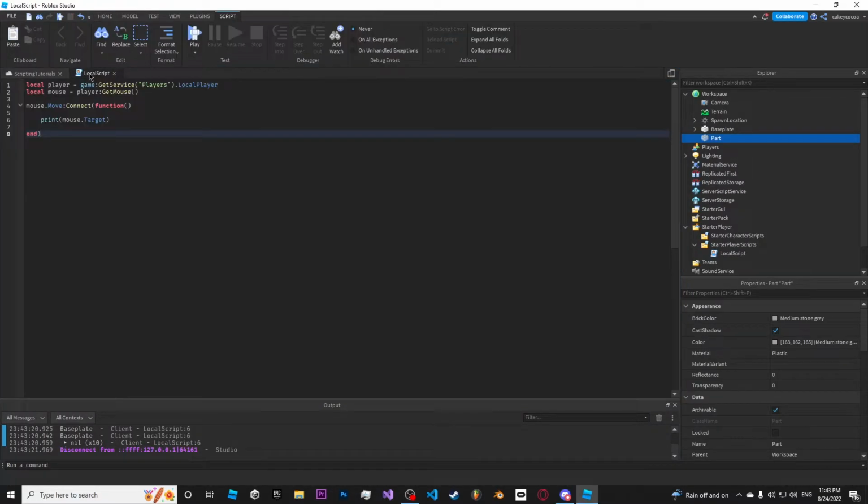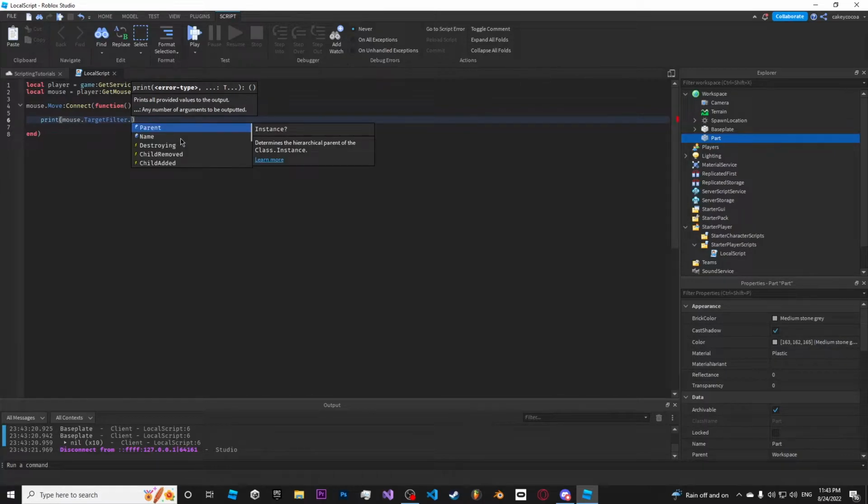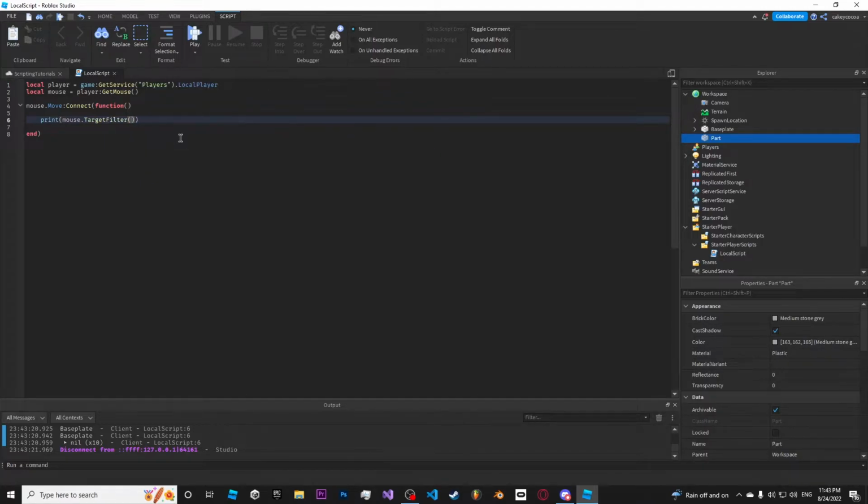Not too sure how mouse.TargetFilter works. Do I just type in what I want to ignore? And do I just type in game.Workspace.Part?